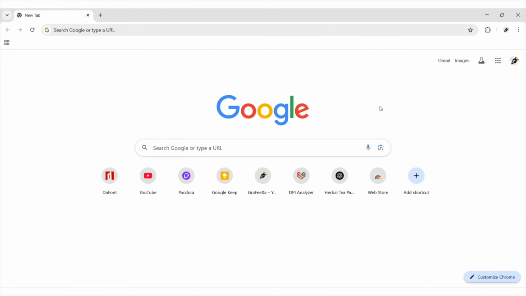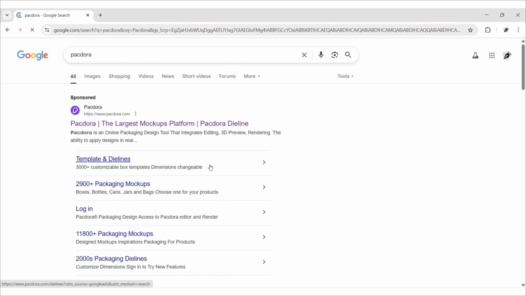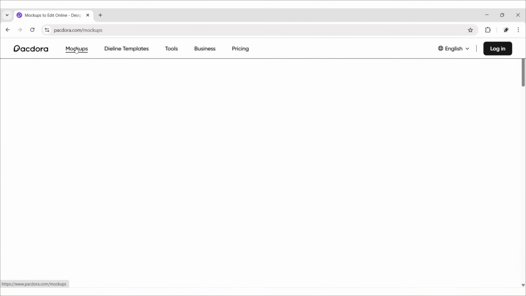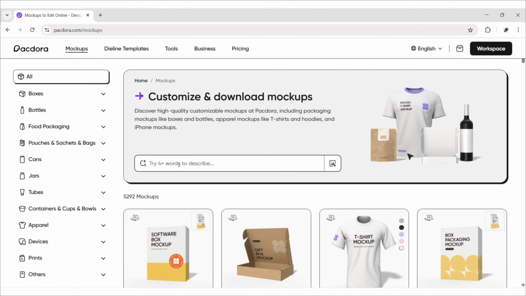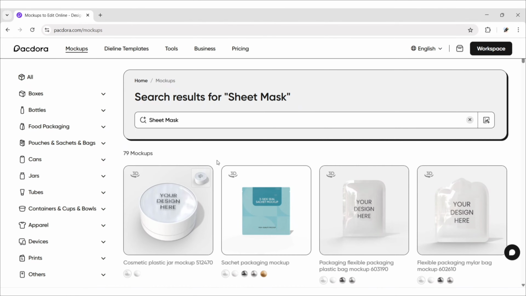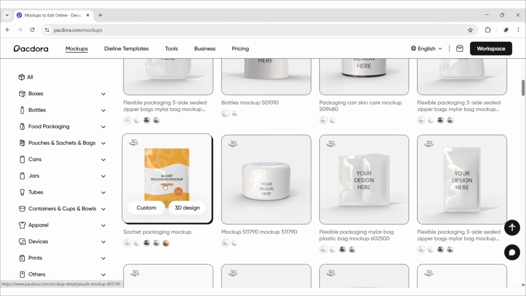First, open Google. Search Pacdora. Open the first website. Click on Mockups. Search sheet mask. Choose this mockup.